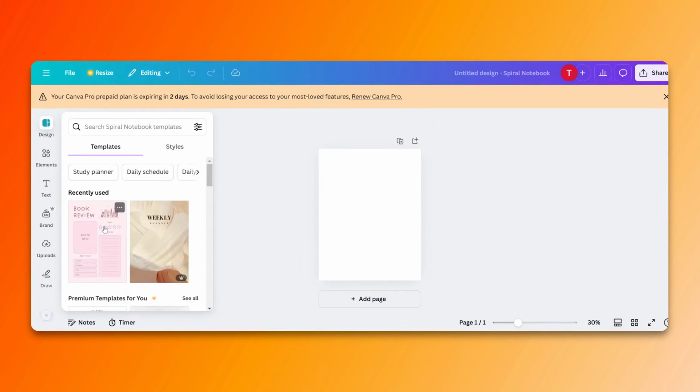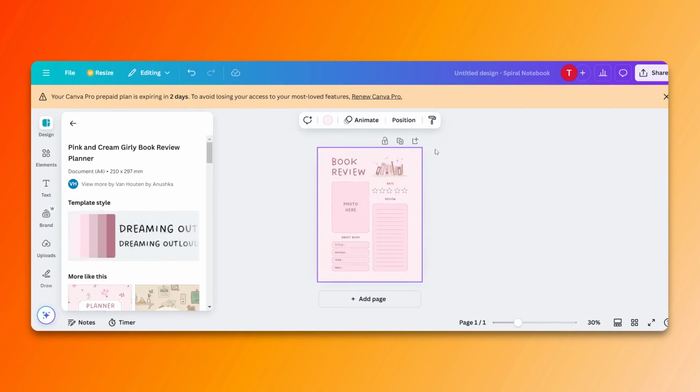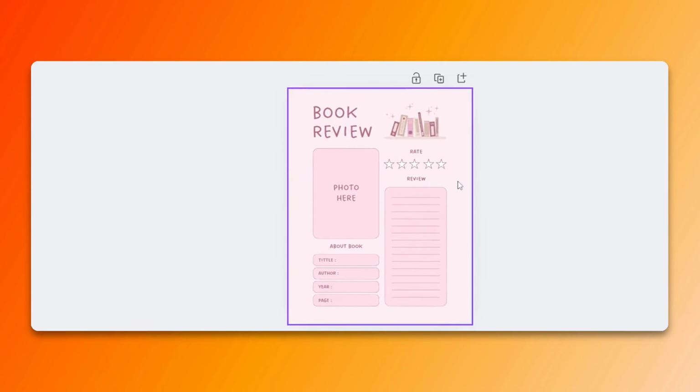Click on the particular template you want to make a digital planner. Then we can see the template. Right here, begin with the Cover Page. You can use Canva tools to add elements and title images in the digital planner.